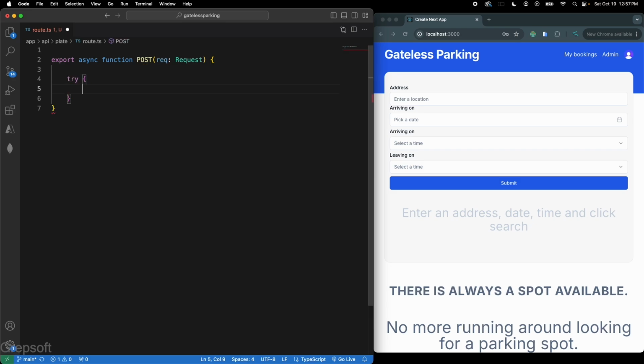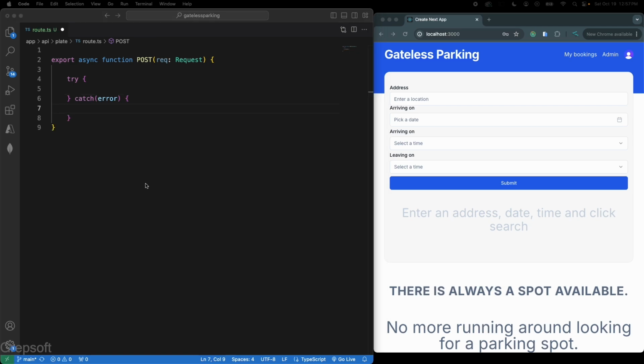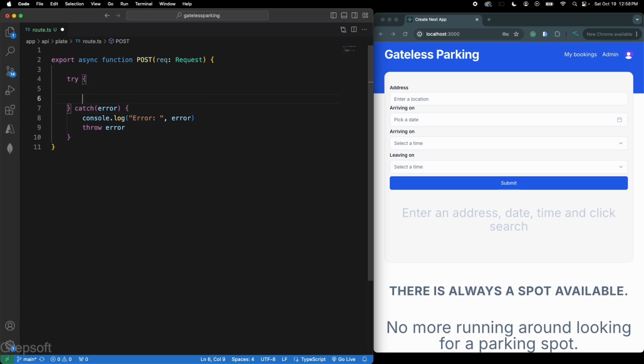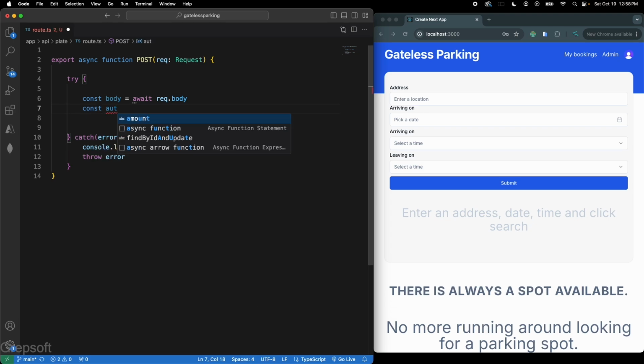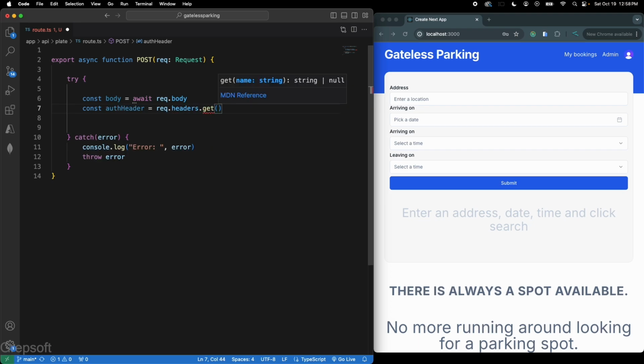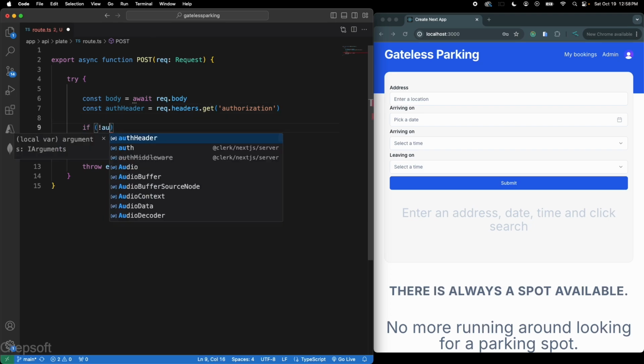We're gonna capture the whole thing in a try catch because we want to make sure we grab any errors. So let me do this. And if there are any errors, we're just gonna log them, and that's that. So what we can do here is I'm gonna say body is equal to await request.body. So grab the body, and then we're going to do const authHeader, and it's going to be request.headers.get, and it's going to be authorization like that.